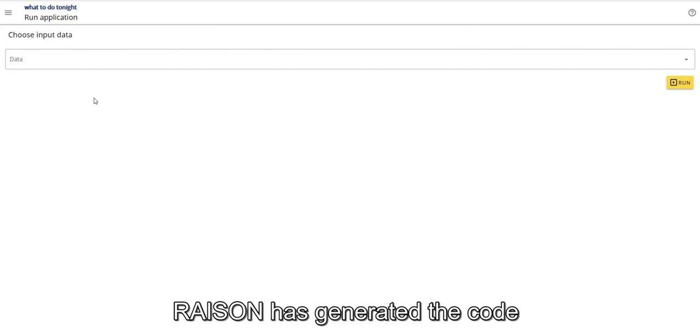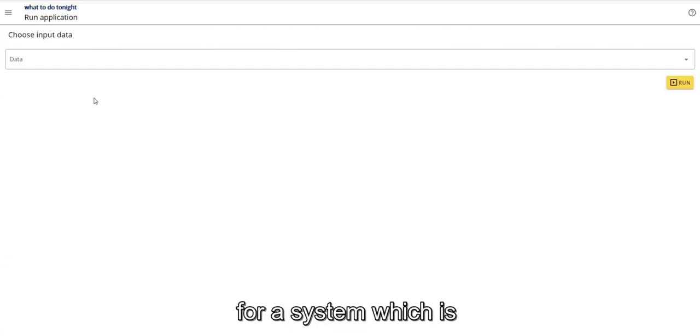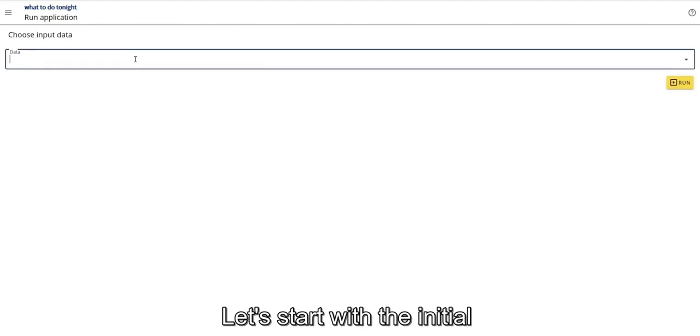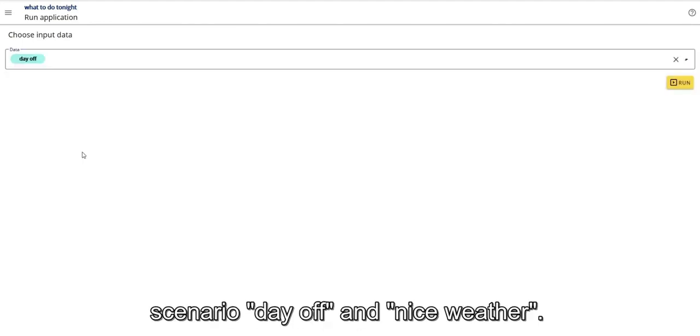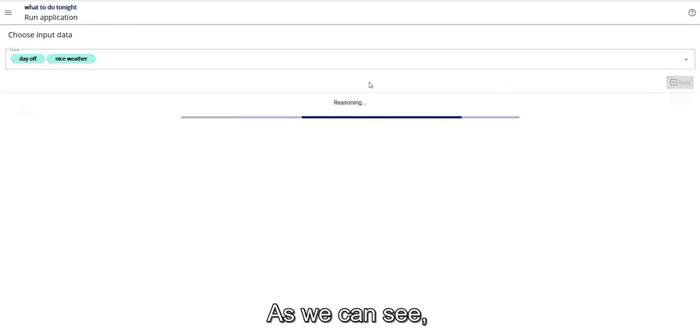RAISON has generated the code for a system which is developed and deployed almost instantly. We are ready to test the system we have developed. Let's start with the initial scenario, day off and nice weather. As we can see, the response of our system is go to the restaurant.